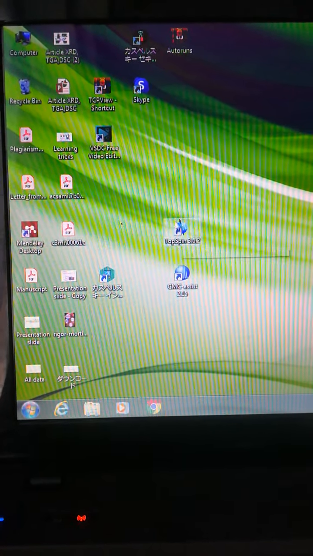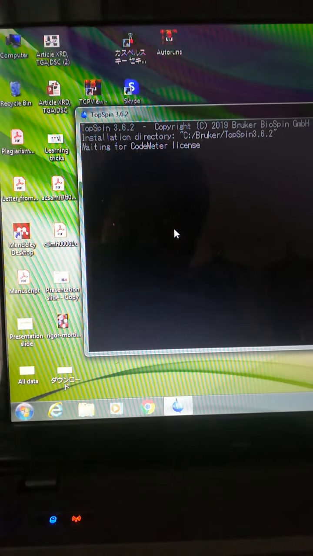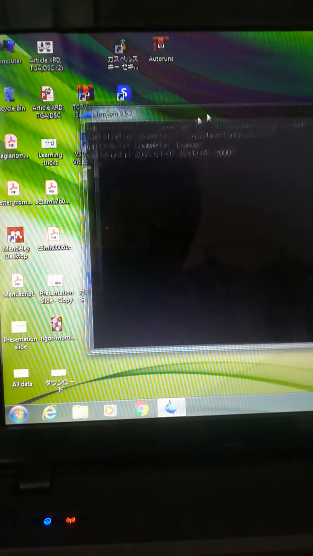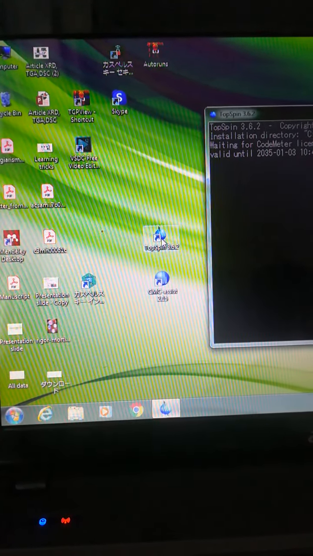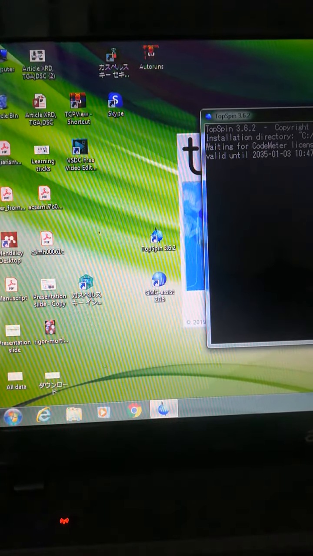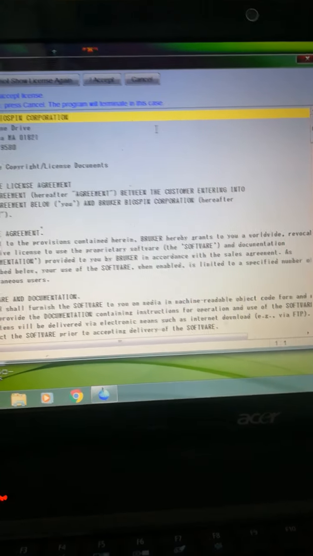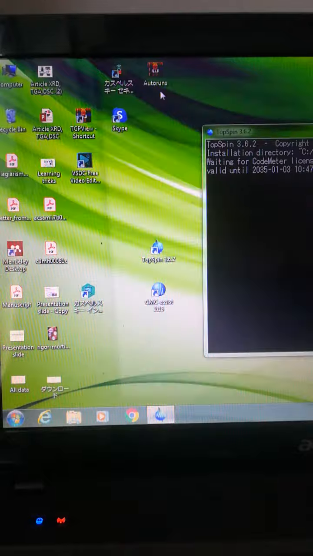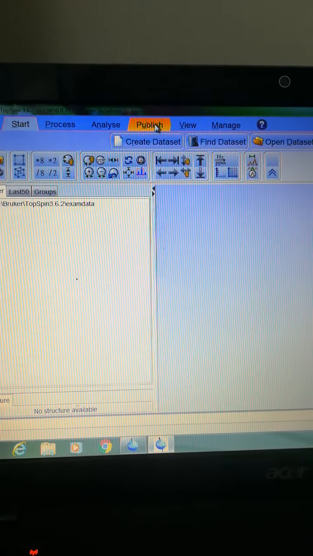So first we have to open it. It will take a few seconds, and you can also see another system file, which is also embedded with TopSpin. So you can see the software is processing. Okay, I already have a license, so if I accept, then it's going to open. So this is the main page. You can see many options here: process, analyze, publish, and so many options.